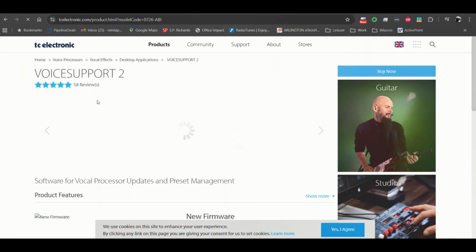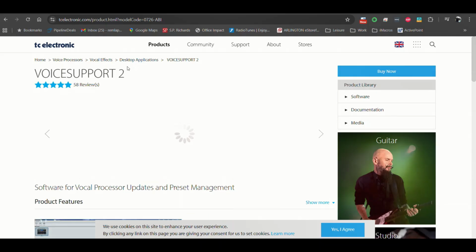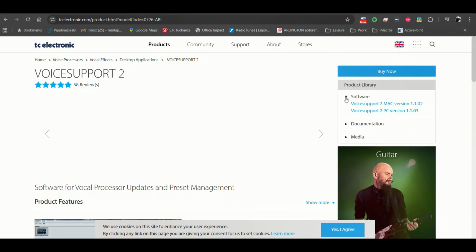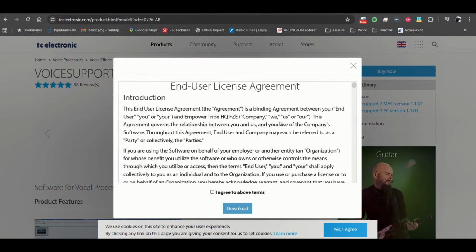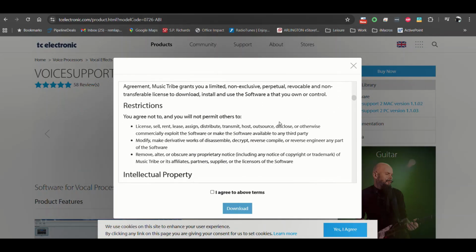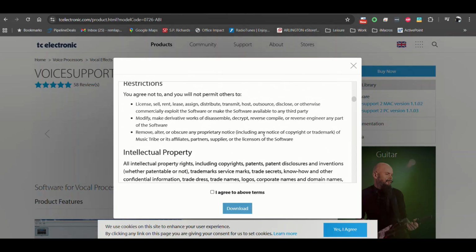So if we click on this, it should take us to TC Electronics site. Here's Voice Support 2 app for the unit. And if we come over here to software, over on the right, we drop this down. You've got a version for either Mac or PC. Mine's PC. And so just click on that. It'll say, yes, please agree to this novel and all the terms if you want to read it all. Sure, I agree. Go ahead and download.